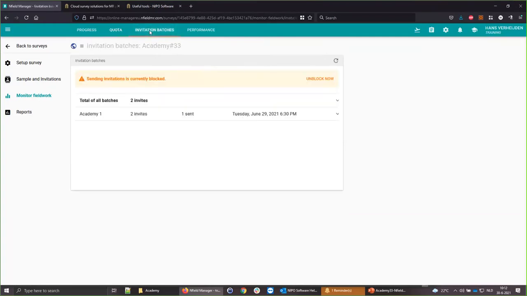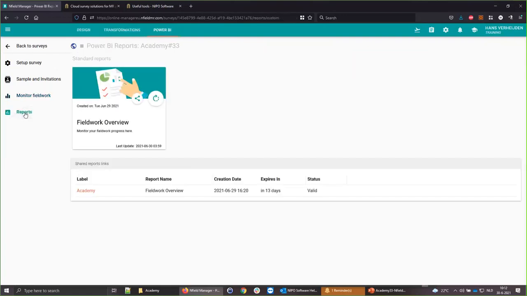You can see your invitation badges here. Okay, indeed, that was locked. And on the next one, you can see your reports.